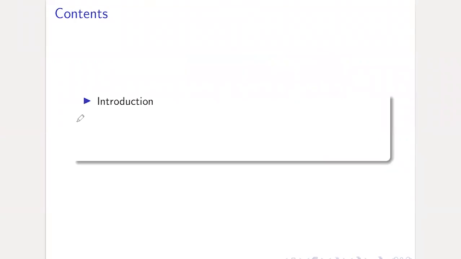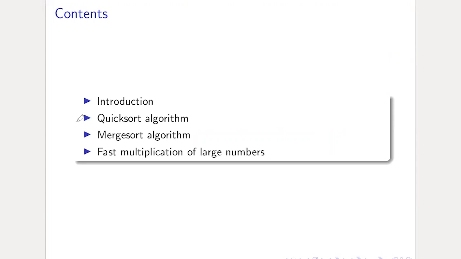Let me first give you the contents. We will start with an introduction to the concept of divide and conquer for problem solving. And we'll look at some classic algorithms, starting with quicksort, then merge sort, and an algorithm for fast multiplication of large numbers. The last one, fast multiplication of large numbers, as I'll explain, you'll find that it's very important in several specialized applications.